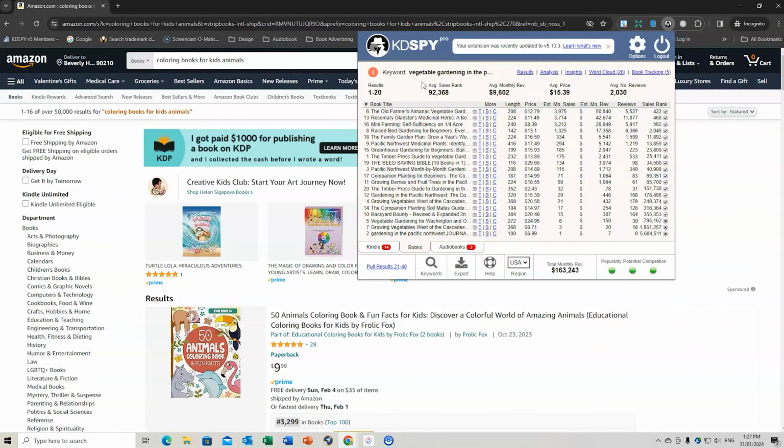As you can see, vegetable gardening in the Pacific West is popular, it's got potential, and there's not much competition. If we get rid of those 3 biggest ones here, the average sales rank is actually 92,000. Average monthly revenue, 9,602.